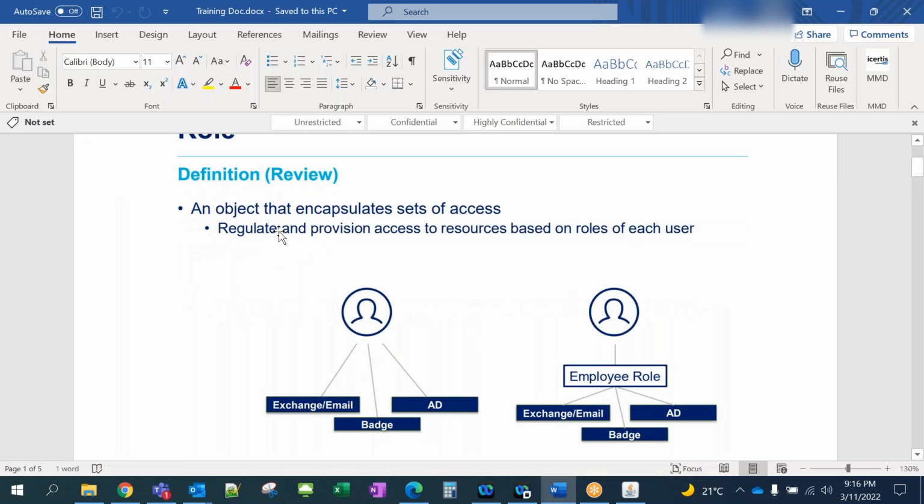Okay, coming to the role. It's an object that encapsulates a set of access. The set of access could be read, write, execute, or permission, but it encapsulates all the access. It's an object, kind of like a box. Inside the box, we have the actual access.